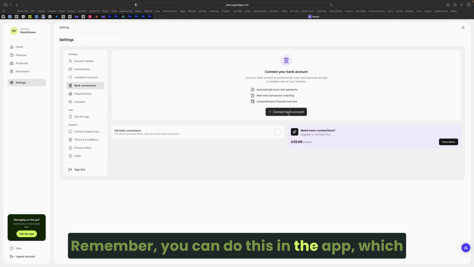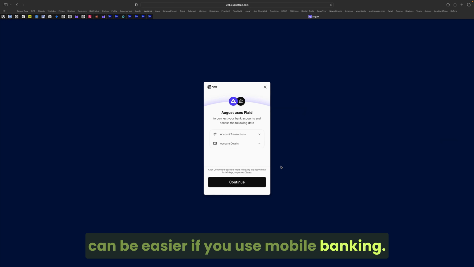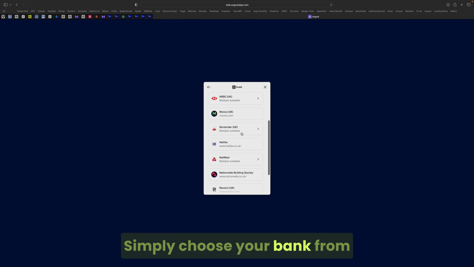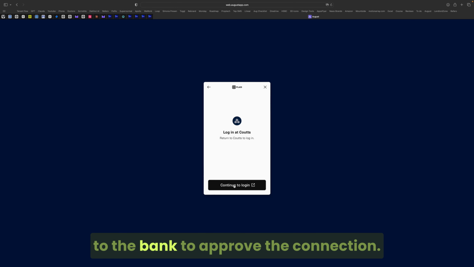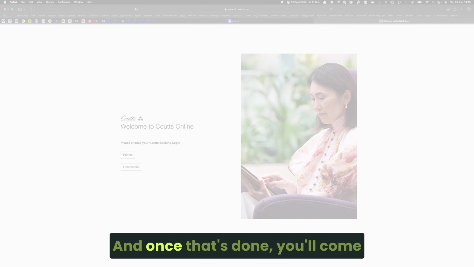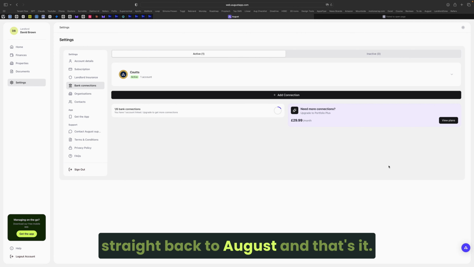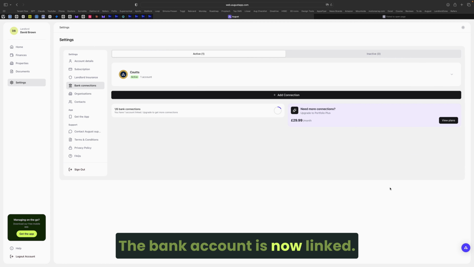Remember, you can do this in the app, which can be easier if you use mobile banking. Simply choose your bank from the list or search for it first. Once you select your bank, you'll be taken to the bank to approve the connection. And once that's done, you'll come straight back to August. And that's it, the bank account is now linked.